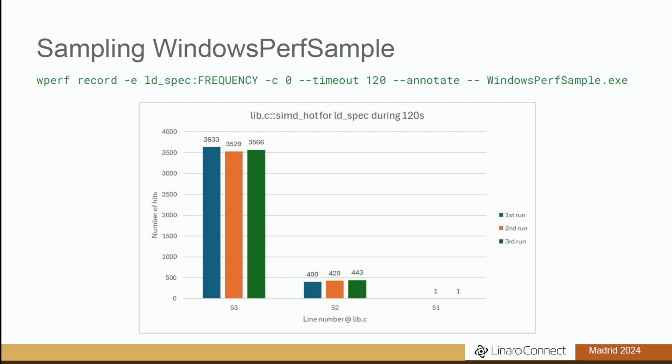So I'm showing here three different runs of this same command. And annotate, as Przemek mentioned, will give you the function and the line number. You can see here that we had 3 runs, and on the first run, we didn't even have any counts on 51. Another interesting thing is that frequency here is something that you can use to set how many samples you get for this particular event.